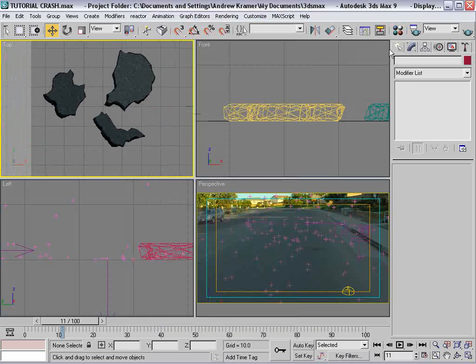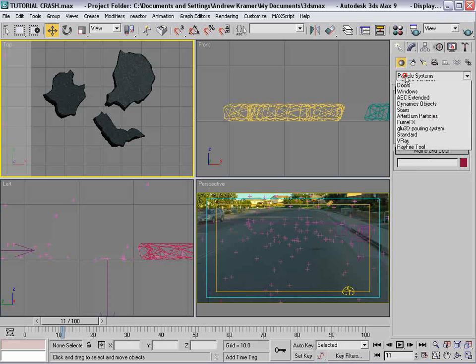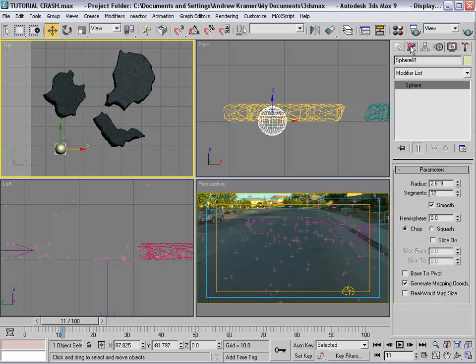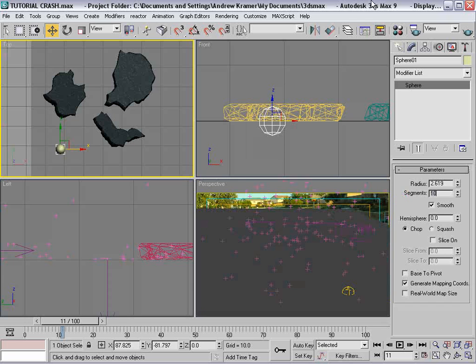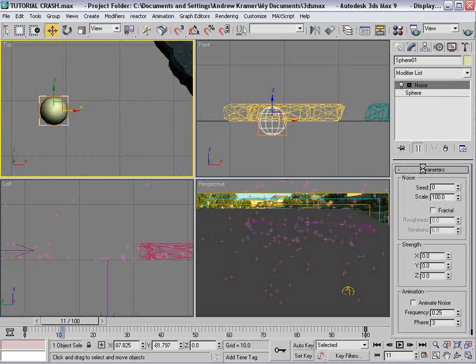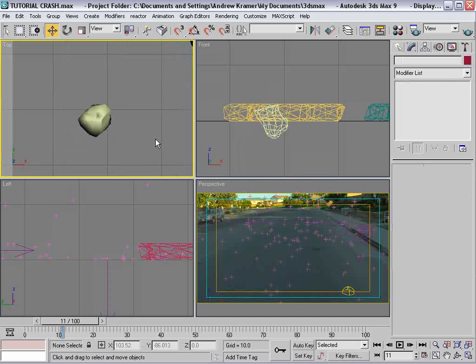We also can make a couple of other chunks for our dirt. So we'll just create a quick sphere, bring the segments down to like 10, maybe like 12, and we'll add a noise modifier. It's down there, just look for it. And we'll turn the scale to 25, and we'll turn it to fractal, and just turn up the XYZ amount, and maybe lower the scale, just so it looks like a crazy piece of dirt.